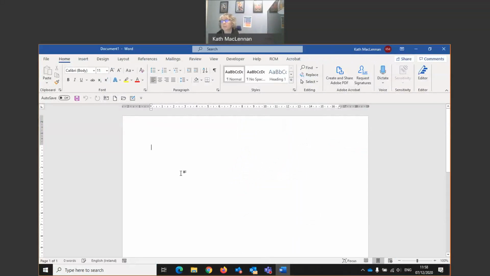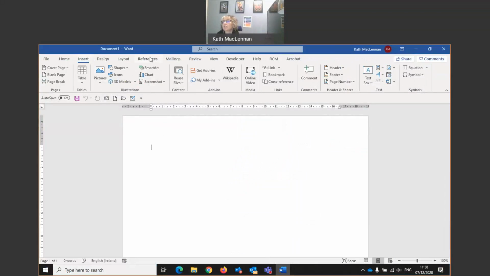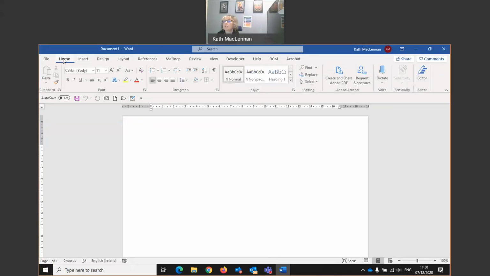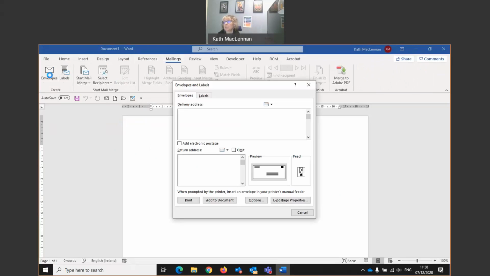So if we have produced our letter, this document is our letter. What I want to do now is either print out a printed address on an envelope, if my printer will accept envelopes, or it may be that I have to have a page of labels, which I will then stick on an envelope. We should be going to Mailings in the top tab up here. Normally you're sitting in the Home tab, you should be going to Mailings. So Mailings, and if I choose Envelopes here, I'll show you both ways of doing it.